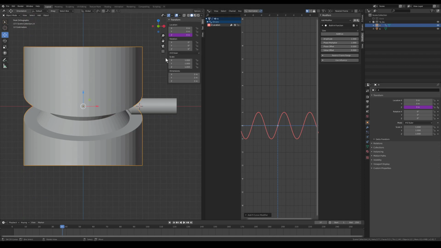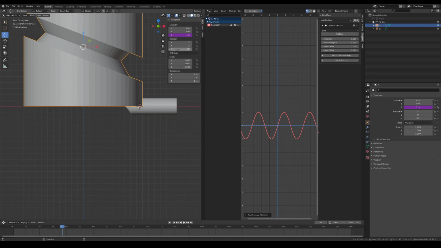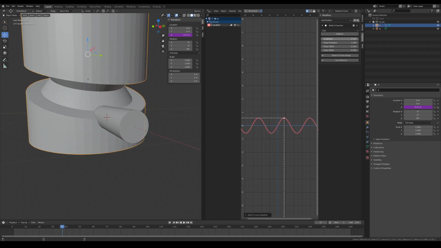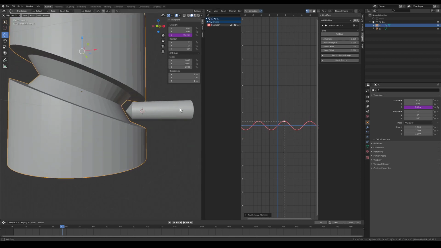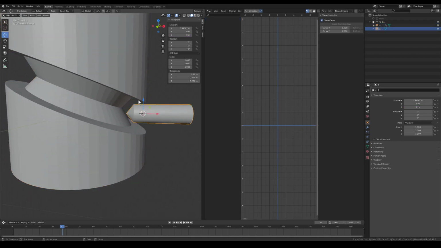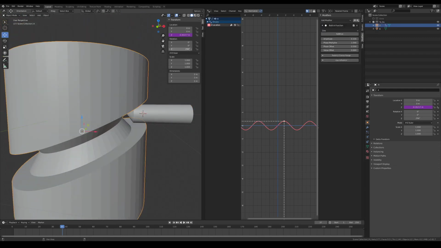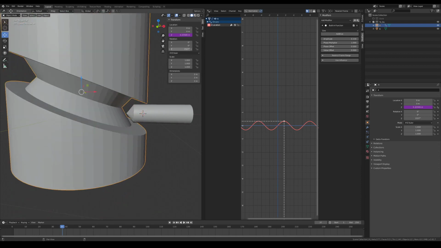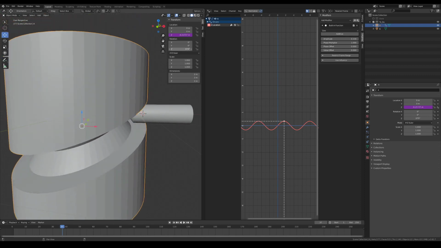So once I simply go to 90 degrees, I can use the amplitude, which defines how wide, how high are the peaks or how deep are the valleys. So if I decrease the value, I can just decrease it until this object fits into the groove. And if I now rotate my object, it will perfectly follow the motion just as I wanted.